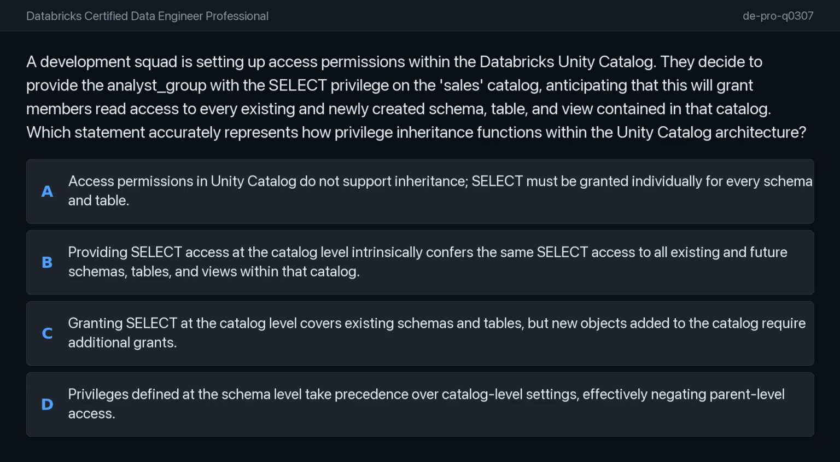Option A. Access permissions in Unity Catalog do not support inheritance. Select must be granted individually for every schema and table. Option B. Providing select access at the catalog level intrinsically confers the same select access to all existing and future schemas, tables, and views within that catalog.